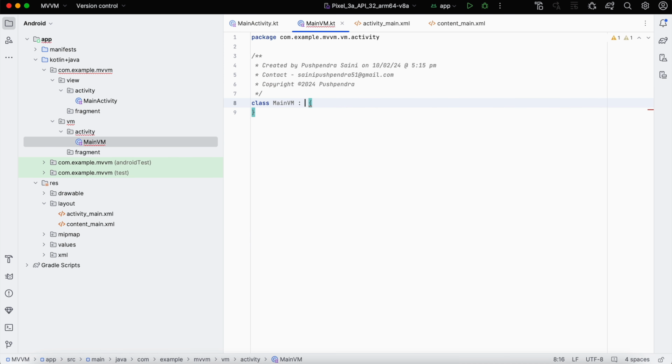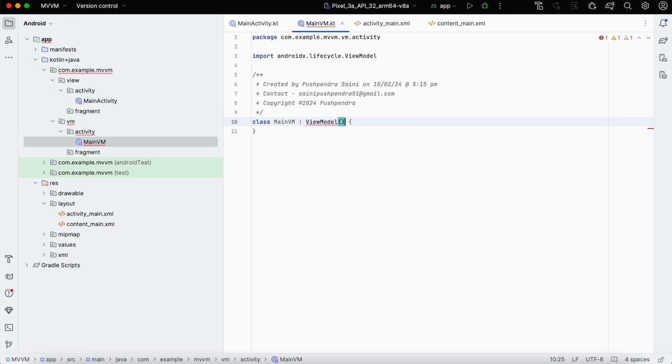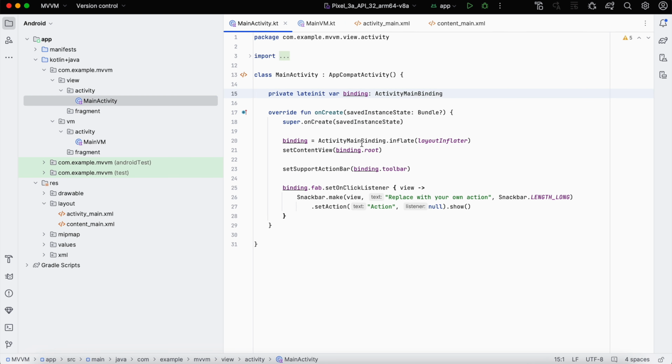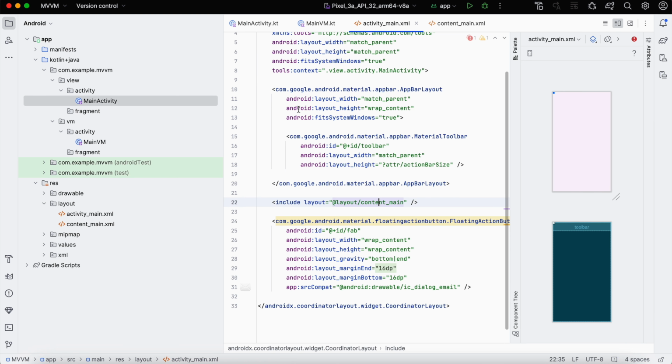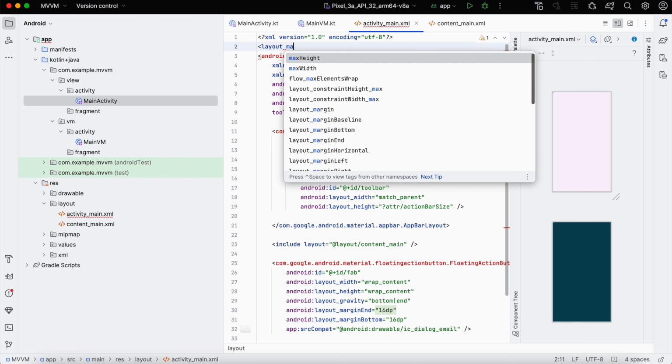Now after that, here you need to extend the view model class. Okay, once you have done that, it means your view model has been created. Now you have to register this view model to the main activity. After that, what you need to do is go to your activity. Here take layout. Then in layout, we have the same thing.